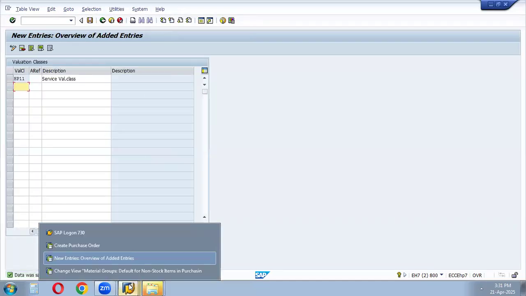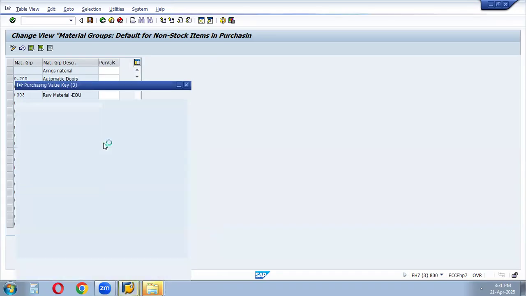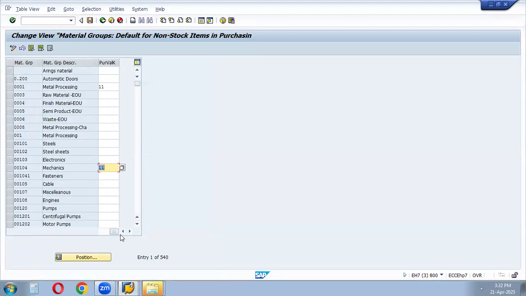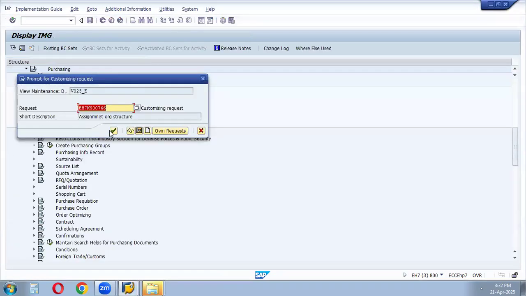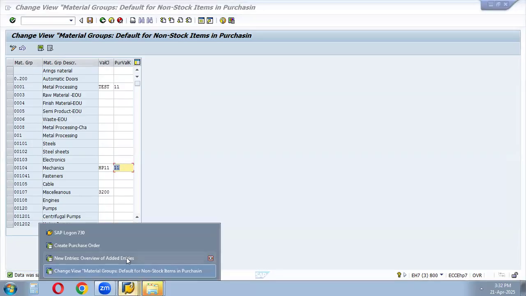Yeah. So now I'm going to that configuration entry aids without material master. Here I'm going to assign the new valuation class HP11 to this material group, and here I'm also going to assign the purchasing value key, 11. Now we can save it. So now we have assigned the valuation class and purchasing value key to the material group.